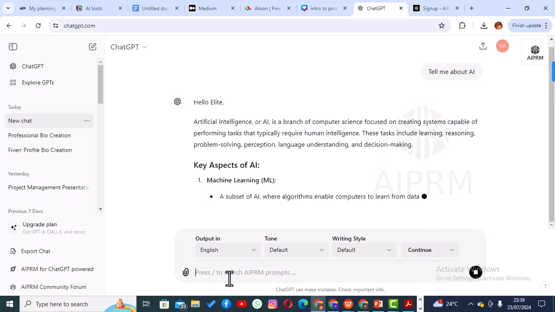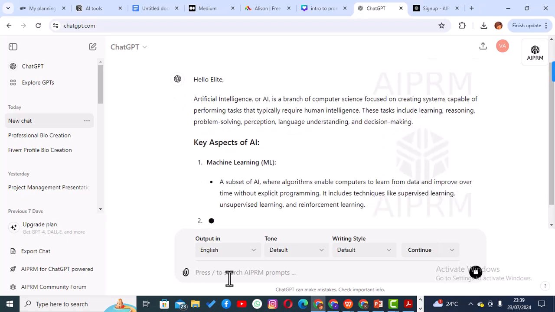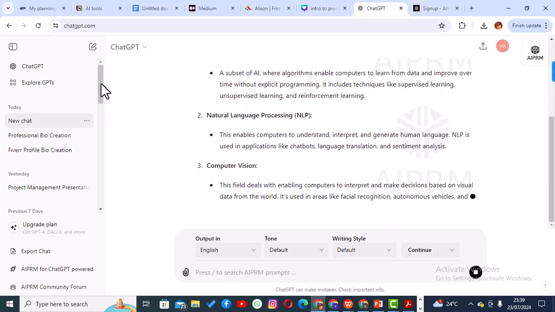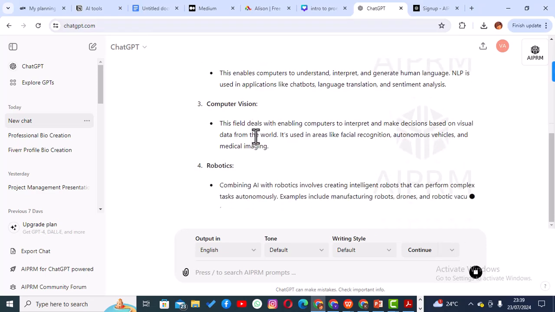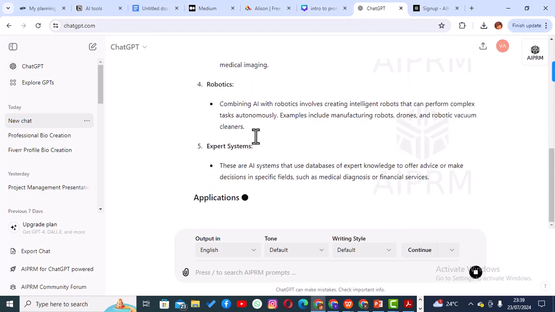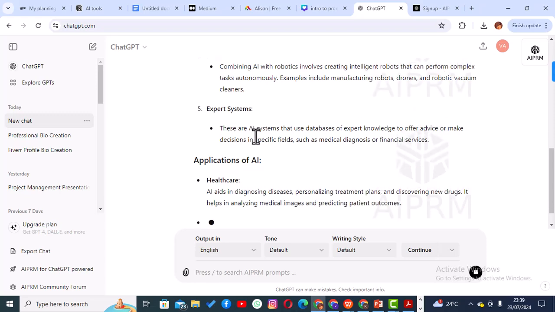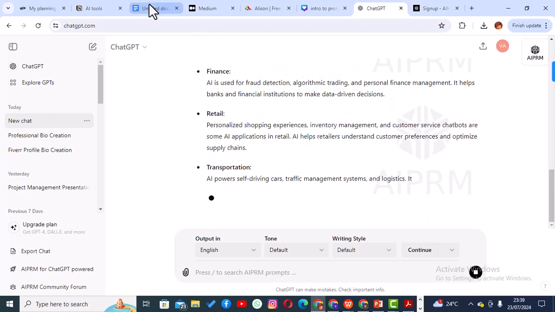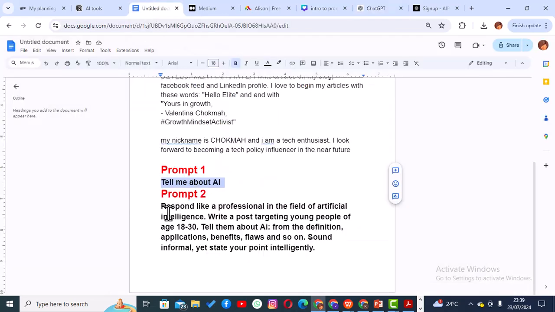See, it's just explaining plenty of things. Can you see? It's explaining so much: applications, everything. You see so much. But now, this is a more detailed prompt.